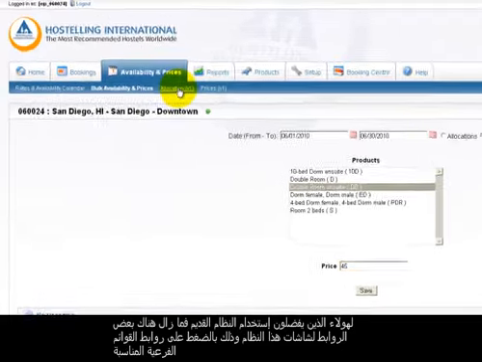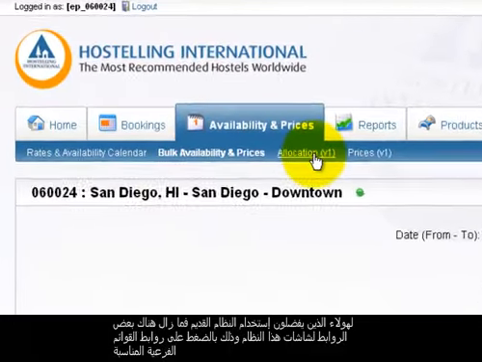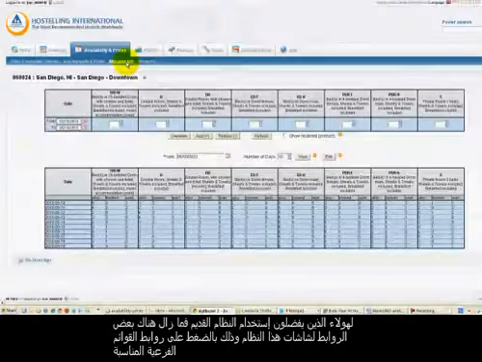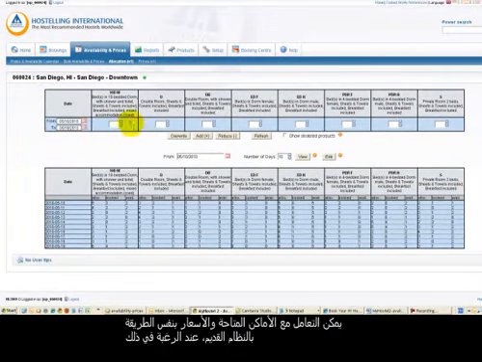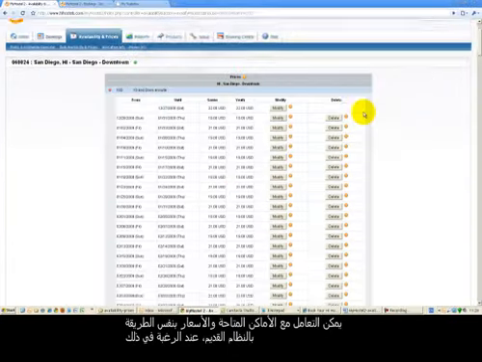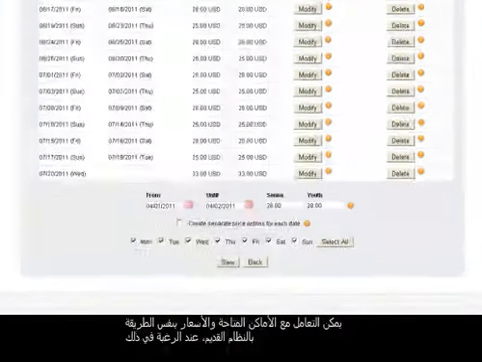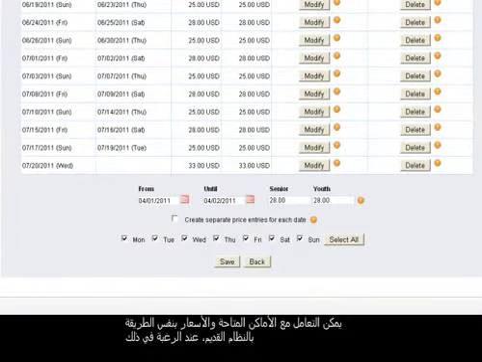For those who prefer using the screens of the previous MyHostel version 1, these are still available by clicking on the appropriate submenu links. Allocations and prices can then be managed in the same way as before, if preferred.